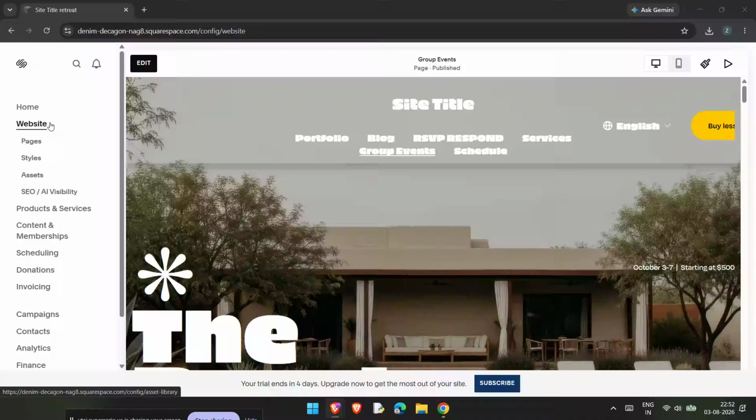Today I'm going to show you how to make an auto-scroll carousel in Squarespace step by step so you can turn a standard section into a smooth, attention-grabbing carousel that keeps moving automatically. This is a great way to showcase testimonials, services, products, or any list-style content in a more dynamic layout.